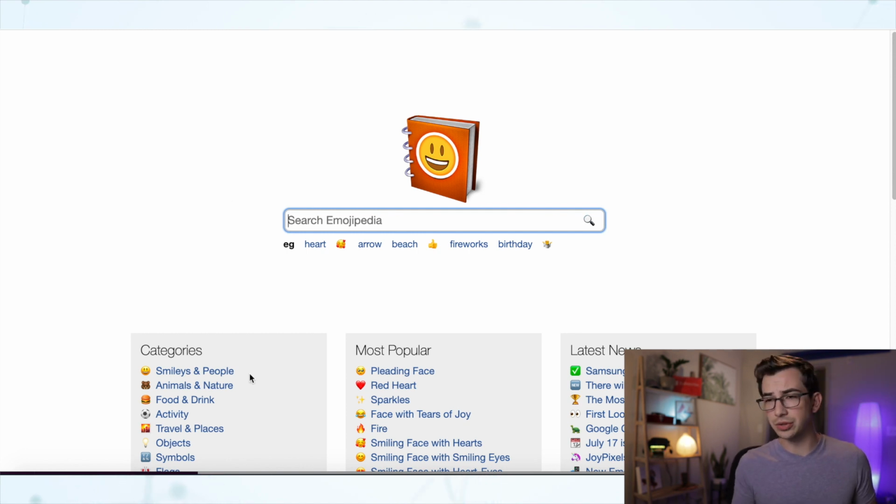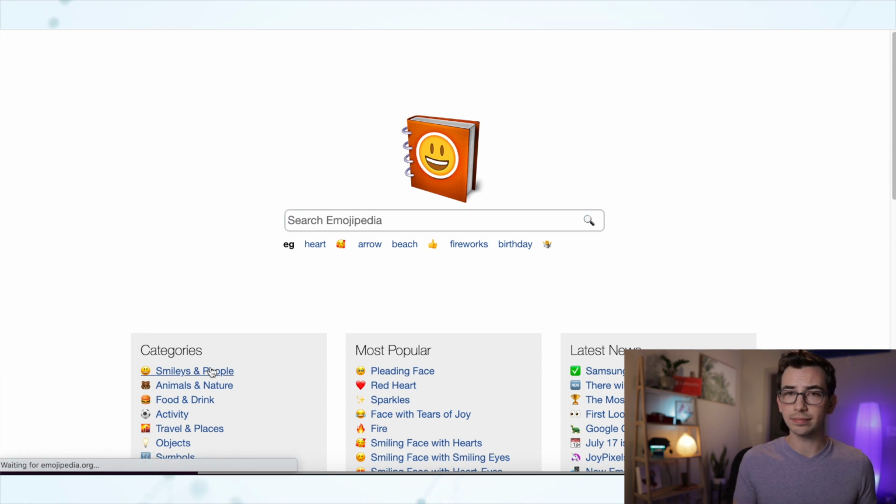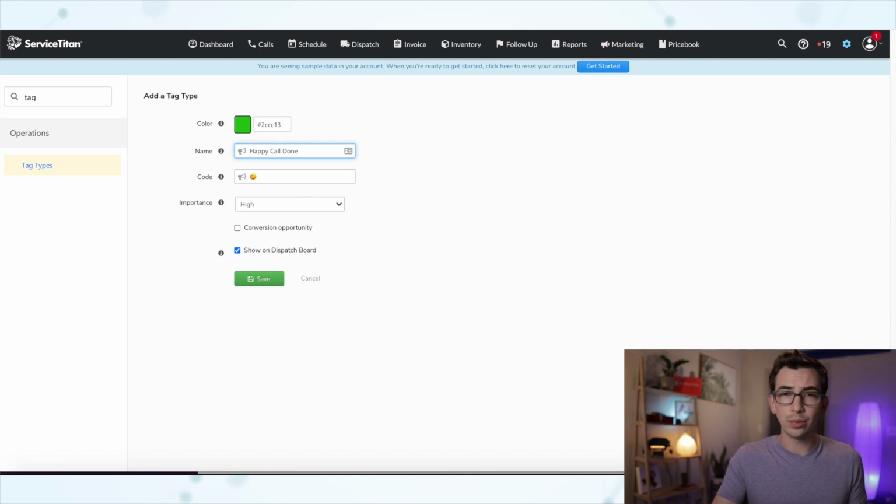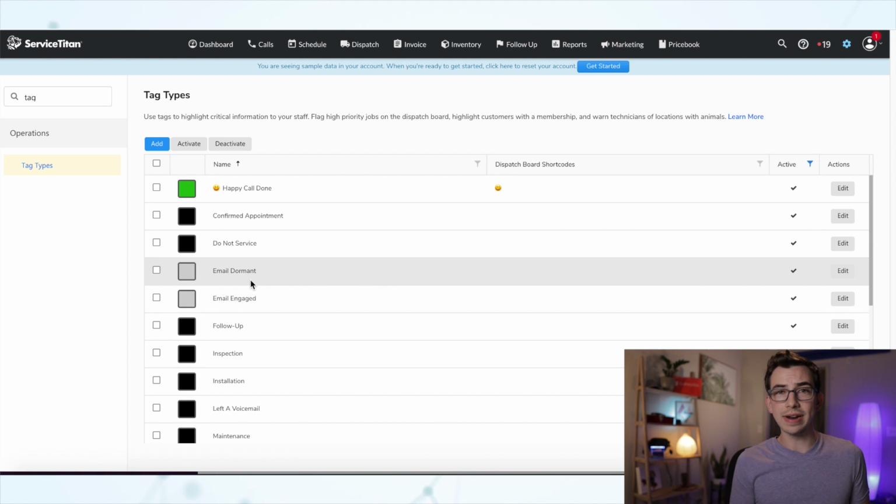And there you can search for emojis or just go into some categories here. I'm just gonna copy this happy face here and paste it in as my code. And what the heck, I'll put it at the top of my name as well. And then I'm going to hit save. Great, so there's that tag.